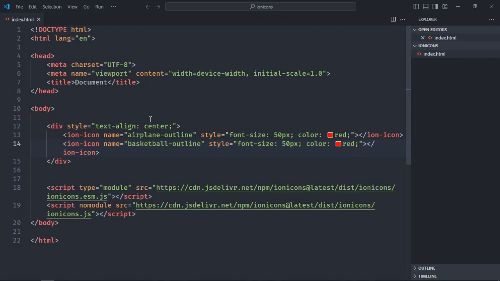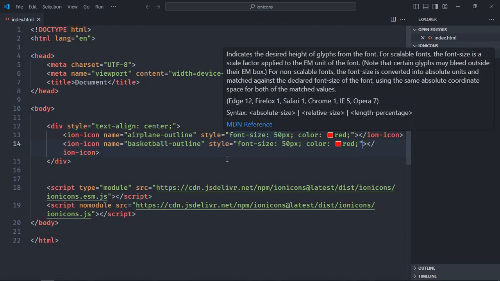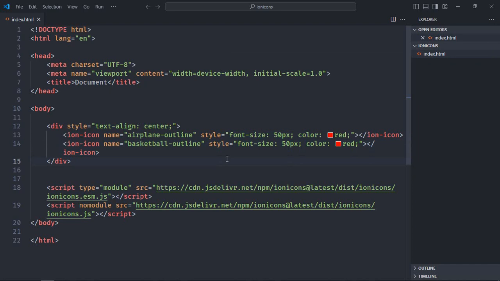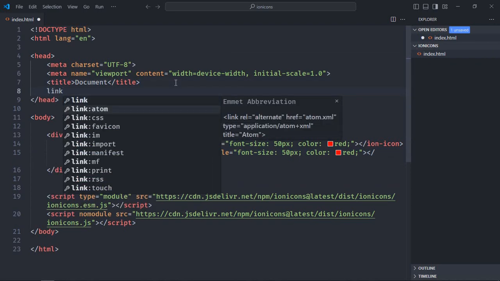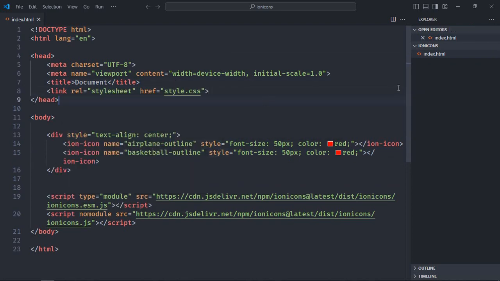Now, in case you add more icons, then you have to copy the style attribute again and again and again. In case all the icons have the same style and same size, it's better to go with the style sheet. Let me show you how you can do so. First of all, add a link tag at the top. Save it. You can see it is referring to style.css. Simply create that file, style.css here.